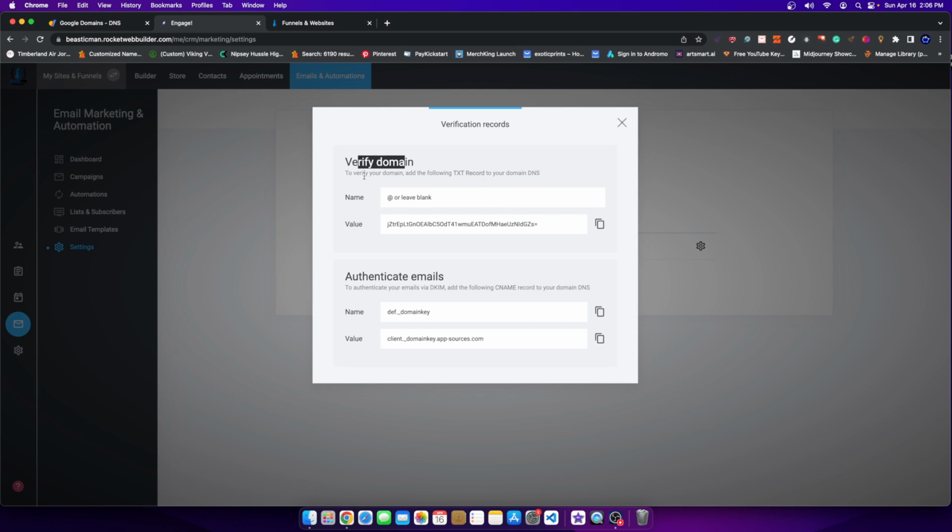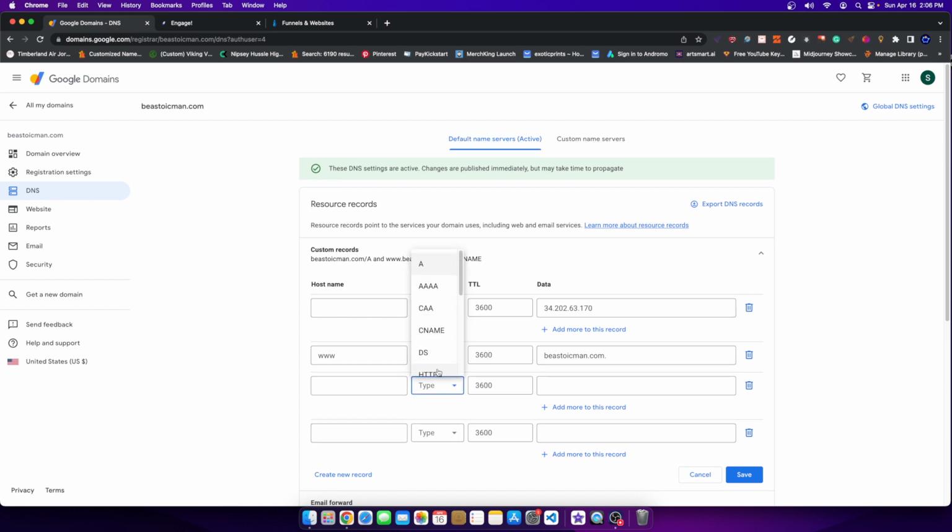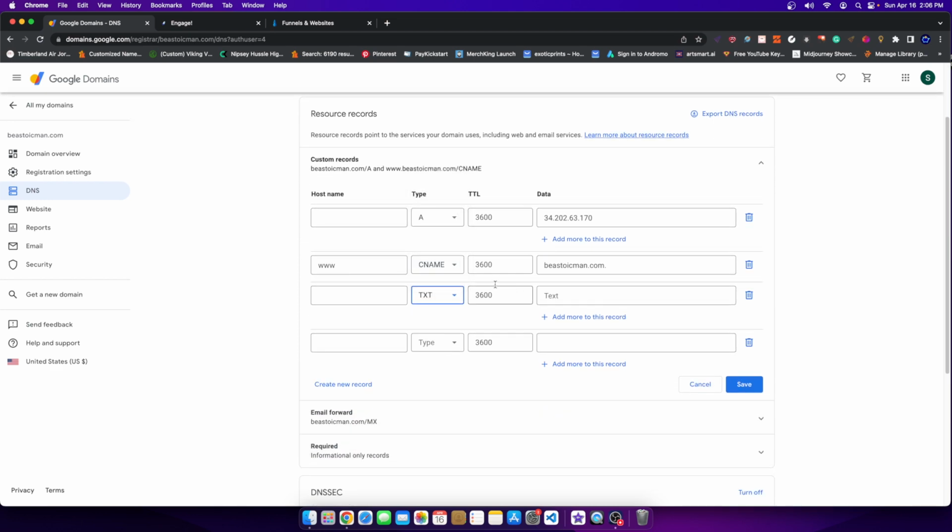So here it says Verify Domain. To verify the domain, add the following text record to your DNS. So great, this is a text record. All right, so I'm going to go over here, go over to type, and then scroll down and find the word text. So it's the last one, TXT, boom.